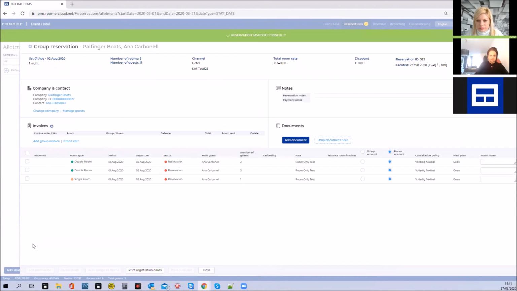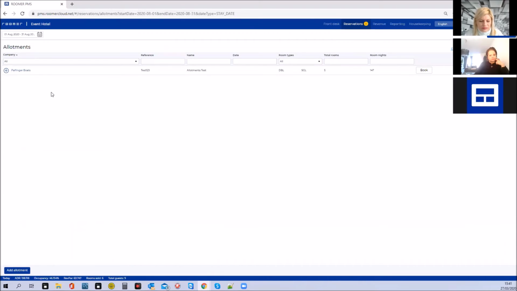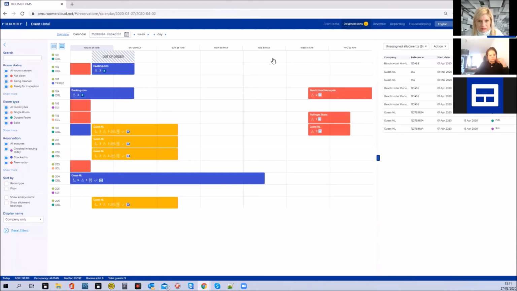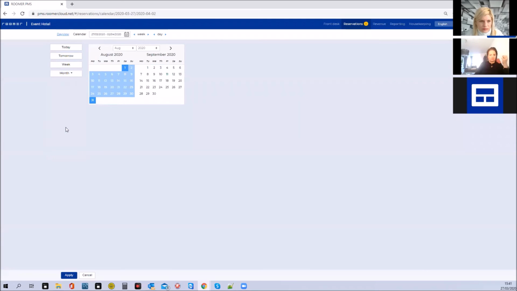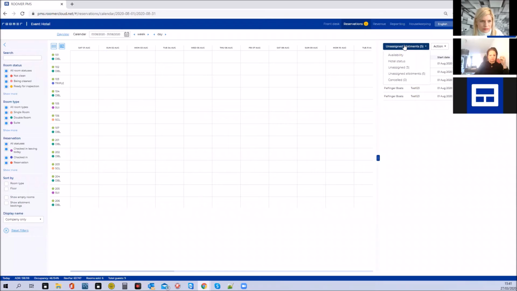Remember that in PMS 2, well, in the new Rumor PMS, every action that you take, you have to press save, otherwise the action is not carried out. Okay, so now I have here my booking. And in calendar, I show you how to see the unassigned allotments, but once we book out of that allotment, the reservations appear as normal reservations. So then I will have them here in unassigned reservations.